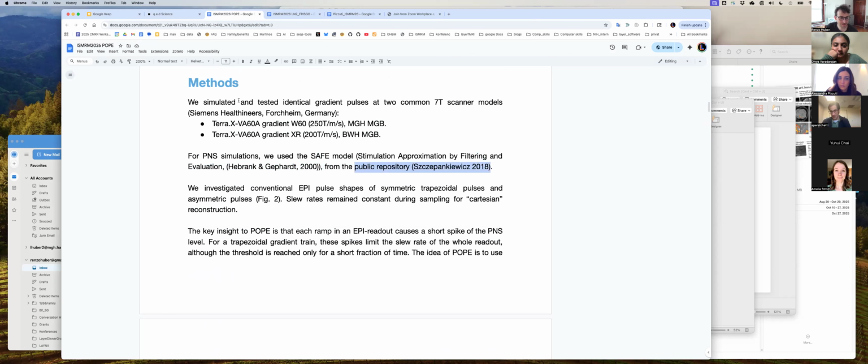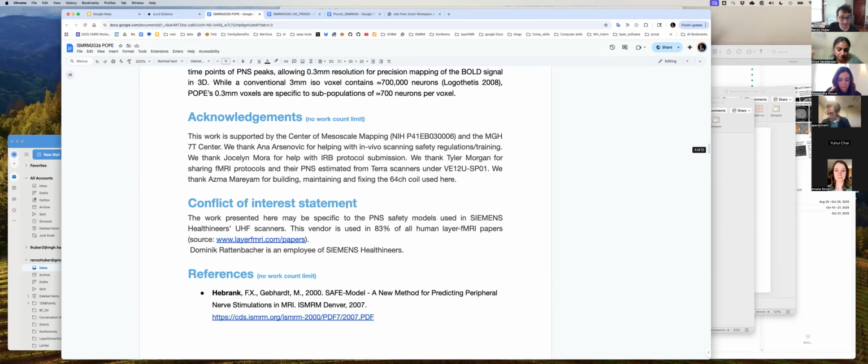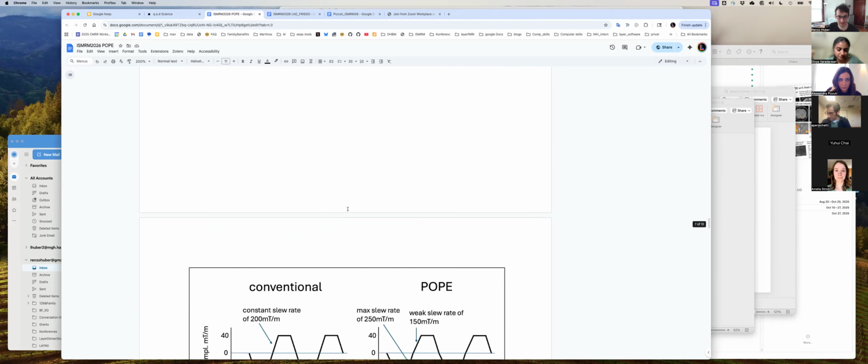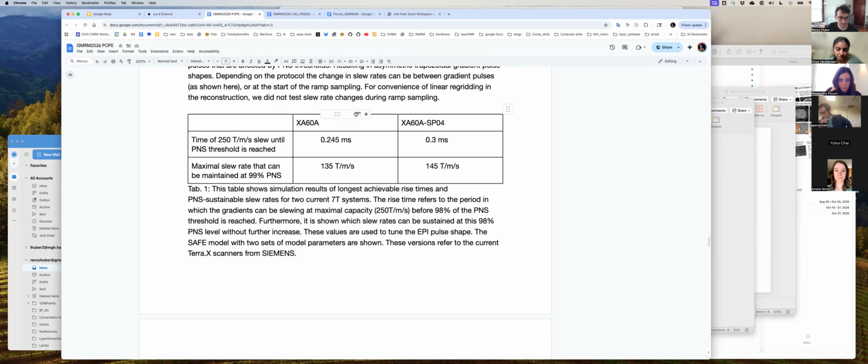And we are simulating a number of different platforms. For example, the new gradient amplifiers with 250 slew rate, the previous gradient amplifiers with 200 slew rates, and we are also simulating the new gradient amplifiers with the new software, the XA60 SP04 that's going to be rolled out end of the year. However, we didn't get clearance to put this in the abstract from Siemens, so I'm not mentioning it here. They did not care about it in the table though, so I still have it in here.